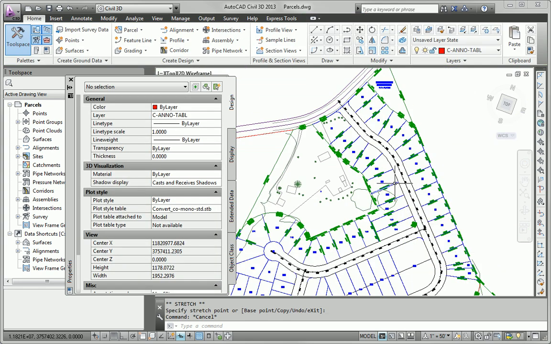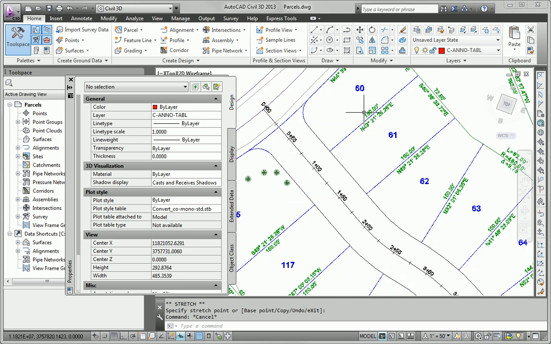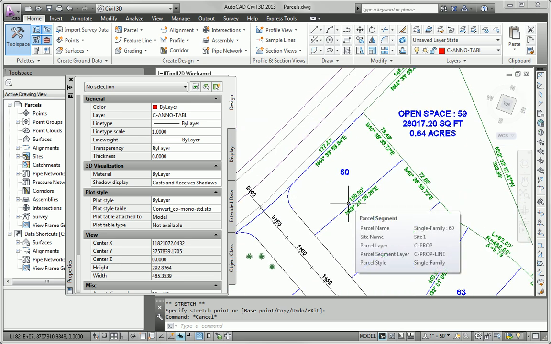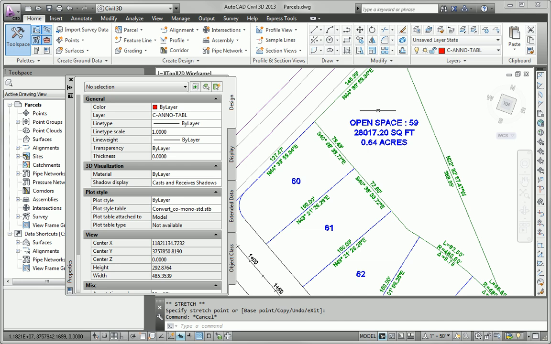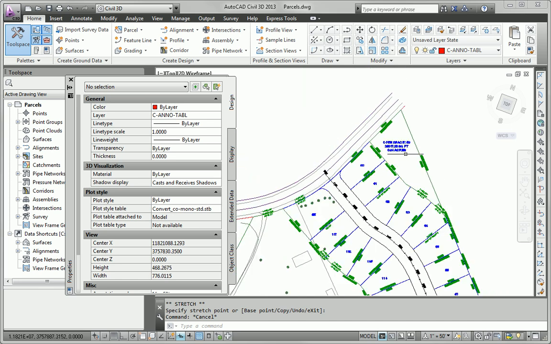So if we think about the first two examples we looked at, they were the relationship of style to object or style to label, which a label is also a kind of an object. So we were able to change the appearance of a parcel by changing the parcel style. We were also able to change the appearance of the label by assigning a different label style.